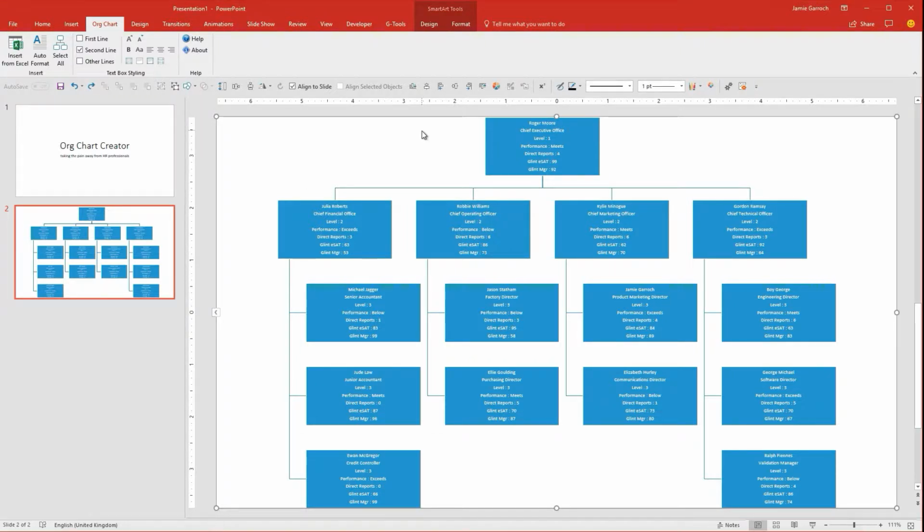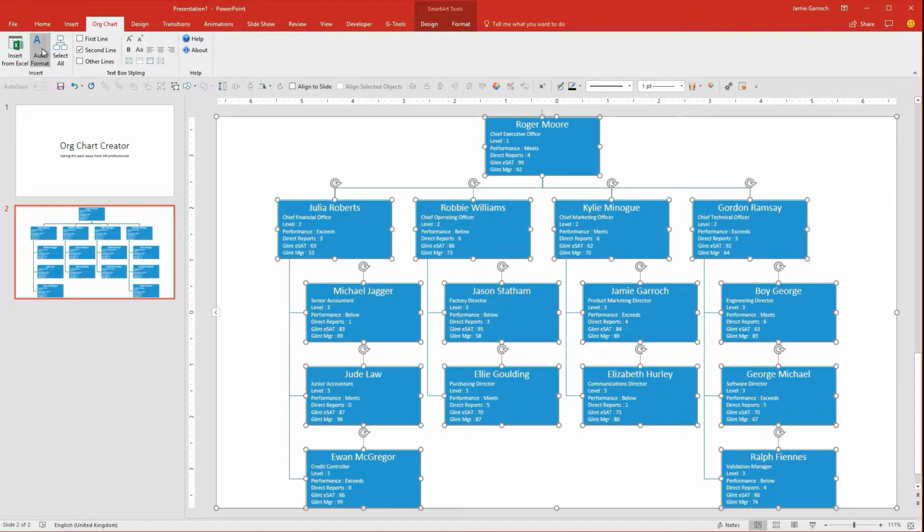This is a very plain view of the formatting. We have an automatic formatting button which can simply be clicked once to create a much more pleasing and more easily readable view of the organization. We can then drill down further.